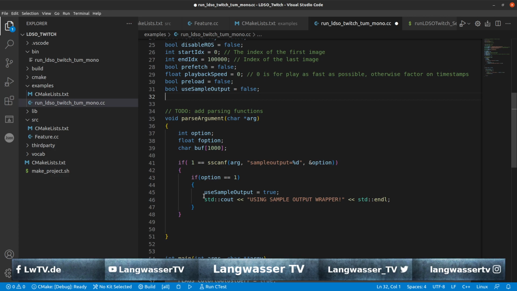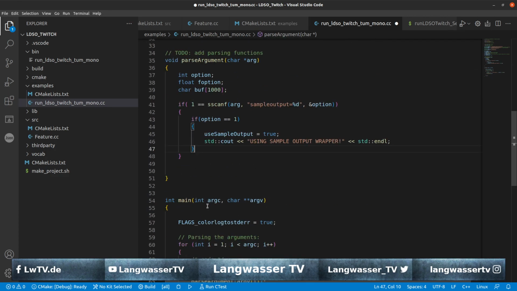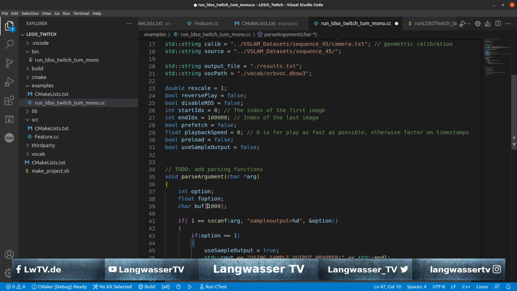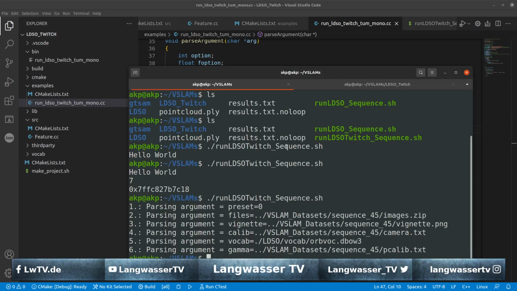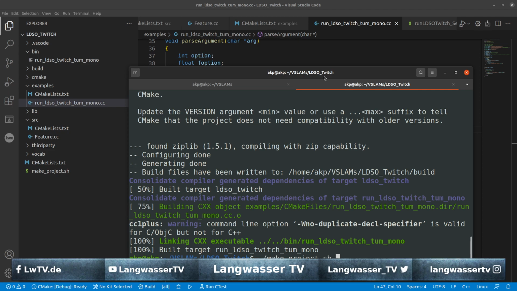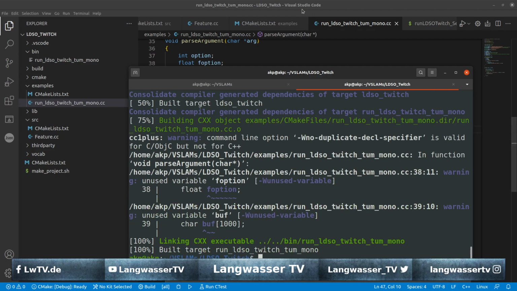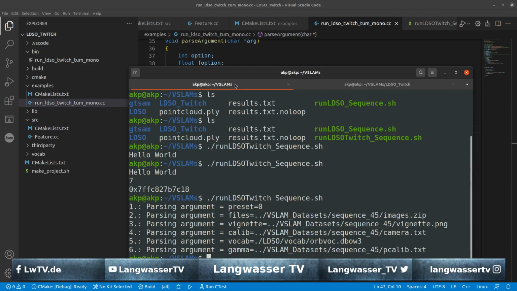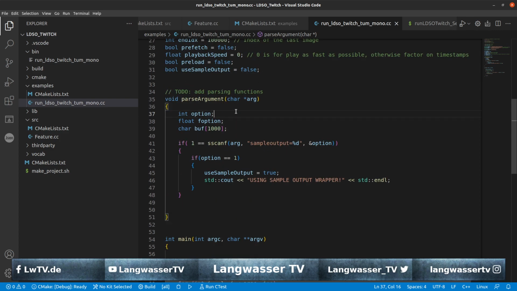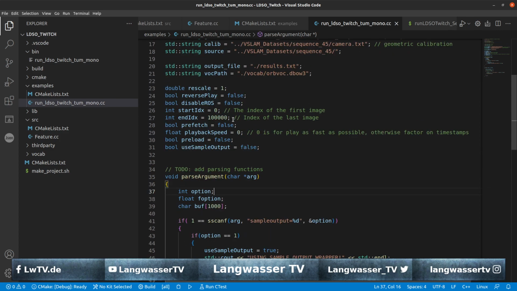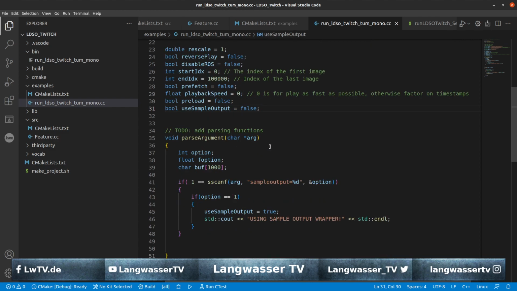Okay. Now let's test it. Let's see if this still works. So let us compile that again. It's working. And this is still working. Okay. So I have not forgotten to add a semicolon, which is nice.